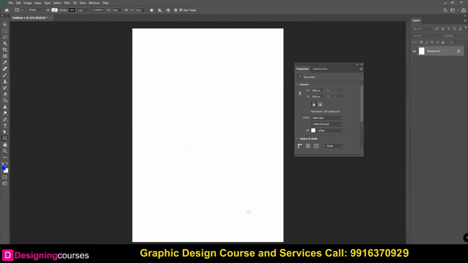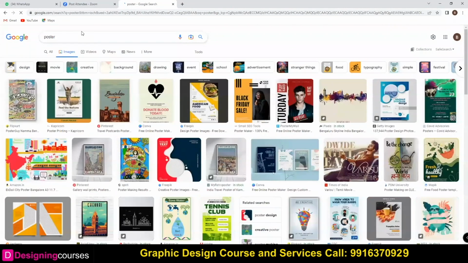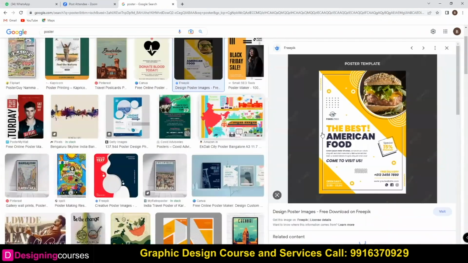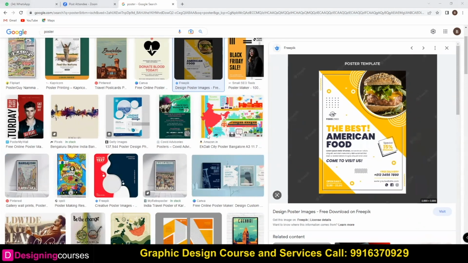Is it clear? Yes, ma'am. I'll be teaching you today how you can make a poster. This looks good, right? Can you see this? Yes, ma'am. Can we try this once? Yes, ma'am. Okay, I'll just download this.